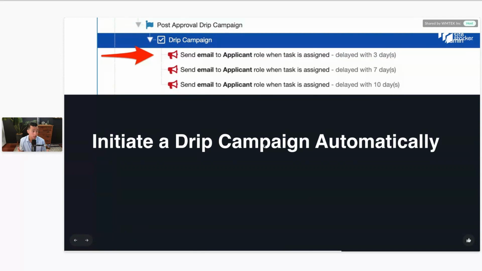We want to initiate more drip campaigns automatically. So in this case, I want to initiate a drip campaign with my pizza parlor applicant as they're fundraising, because they've begun this fundraising stage. Well, I want to automatically reach out to them, remind them to keep it up, check in on them. How do I do that?